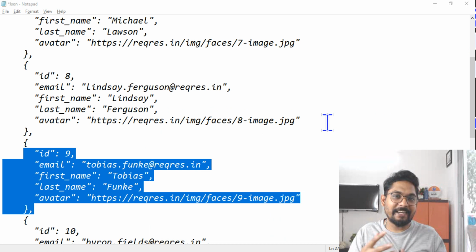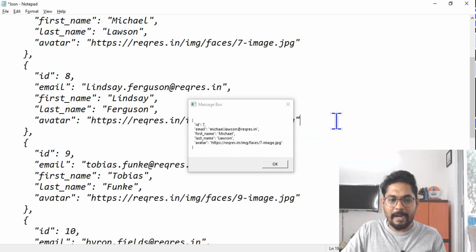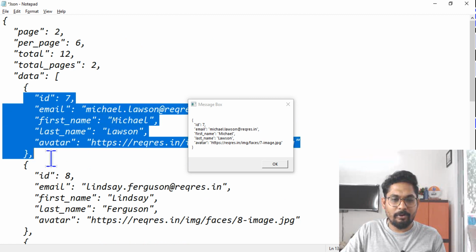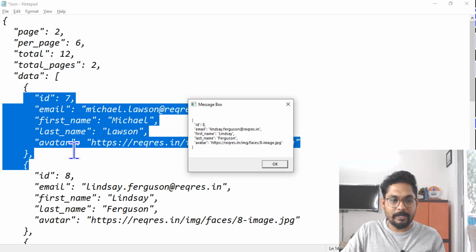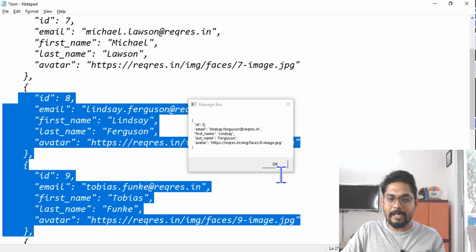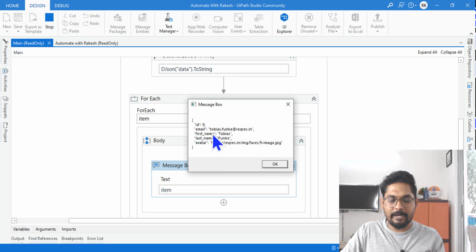Your understanding is getting clear, right? As you go one step at a time, that's how you will be learning. So you can see the first output has come, ID 7. This entire block has come. Do you see? Now if I click OK, it will again loop through the data. It's looping through the data. So next ID 8 has come. Likewise it will continue. Let me stop this. But see, ID 9 has come.